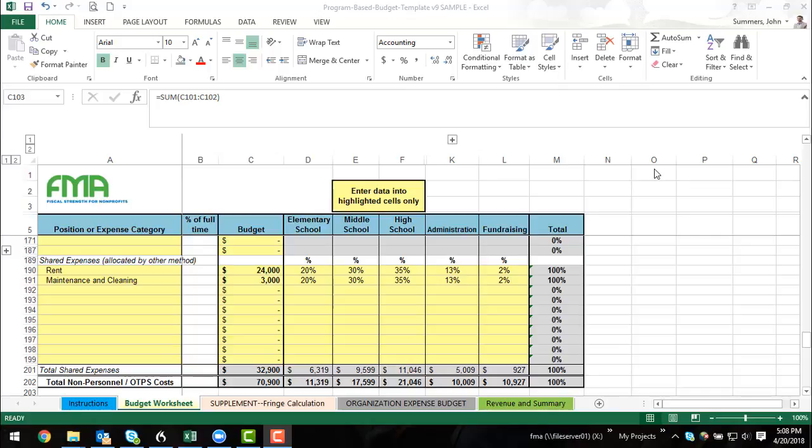So we've calculated offline somewhere how much of the overall facility square footage is used by each of the different areas. So the elementary school program uses 20%, the middle school 30%, high school 35%, then administrative and fundraising. Again, all based on the square footage of the facility that they're using. Other possible bases for a cost allocation that might show up in this section could be something like number of students or number of program participants. Again, for any expense category that doesn't track with numbers of staff, you might calculate a different basis and use that in this section.